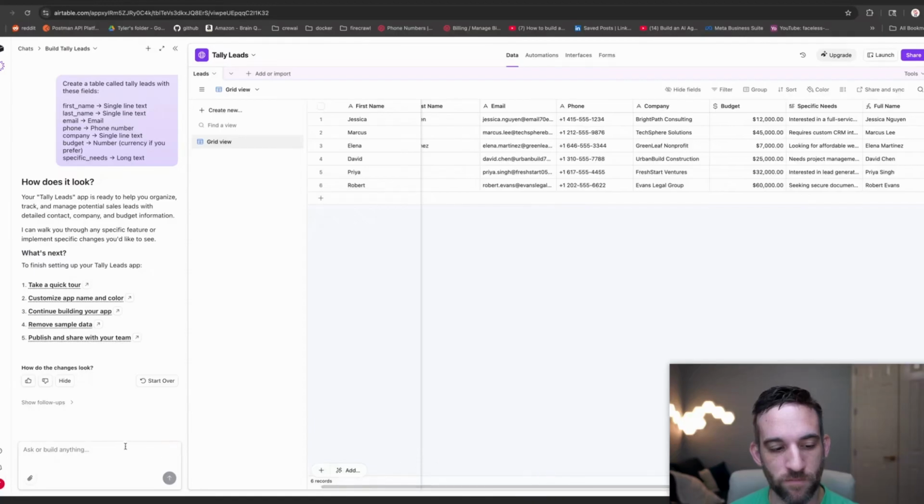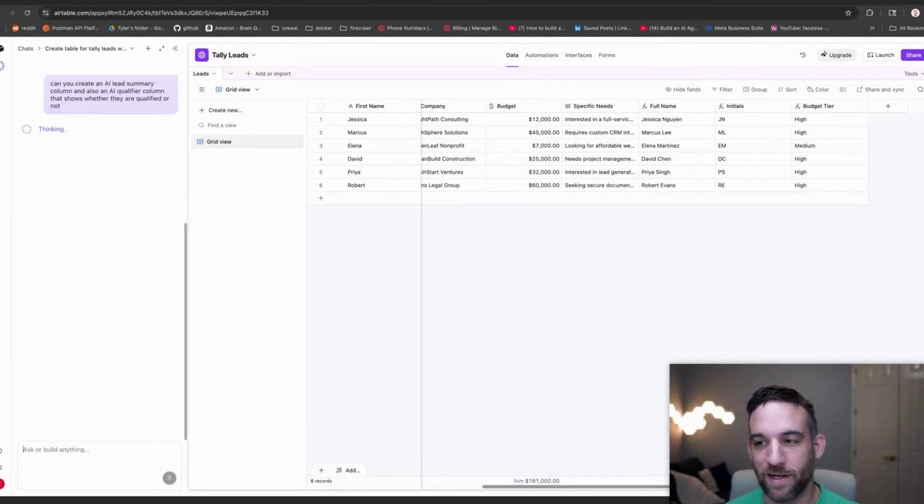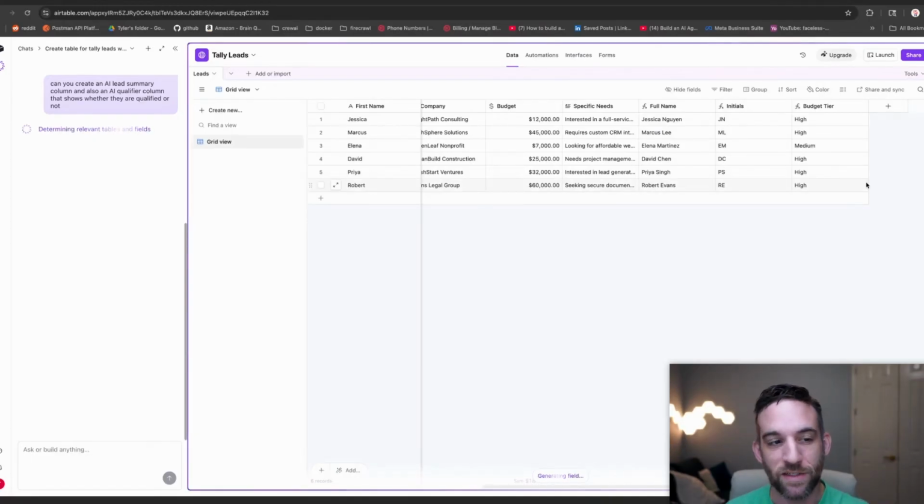So what I want to do now is chat with this. Say, can you create an AI lead summary column and also an AI qualifier column, that shows whether they are qualified or not. That's it, actually. Then you're just chatting with it, because you can actually integrate AI agents into the column so that whenever data is coming in, an AI agent with a prompt, I think by default it uses GPT 4.1 right now, is going to take certain parts of data.